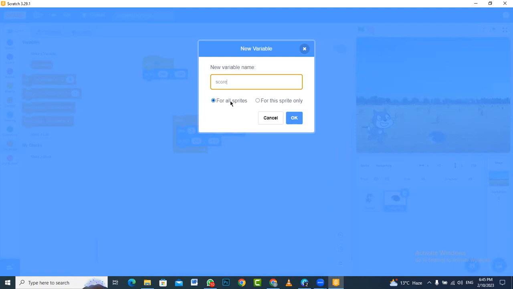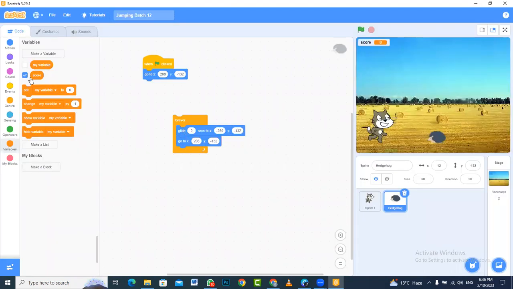Okay, next, after creating this variable, I'm going to click on OK. And now you will see that there is a variable score here and it is also showing here. We can show or hide a variable by clicking on this small check mark here. If I uncheck that box, the variable will disappear. And if I click it, it is going to come back.